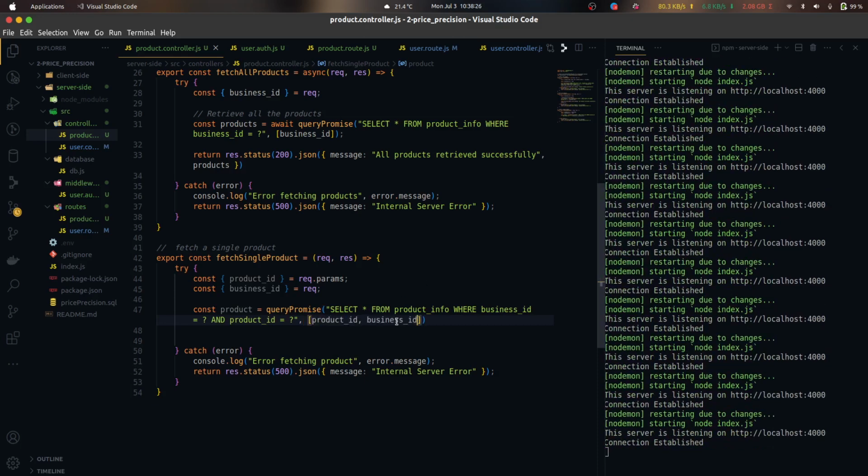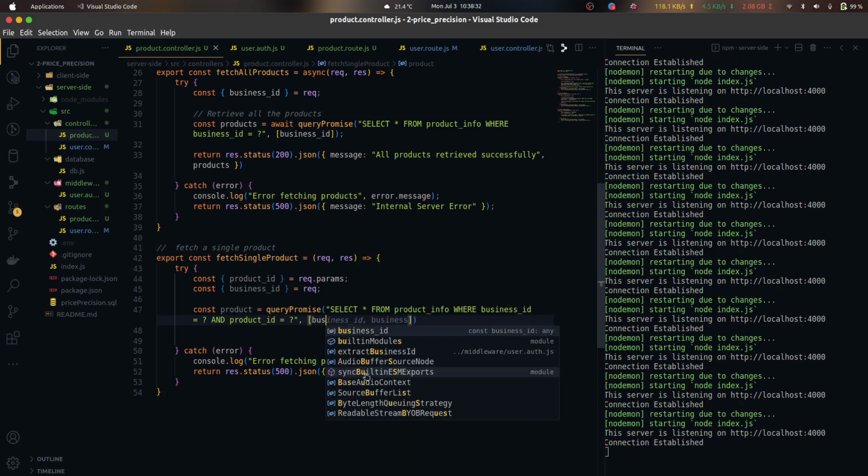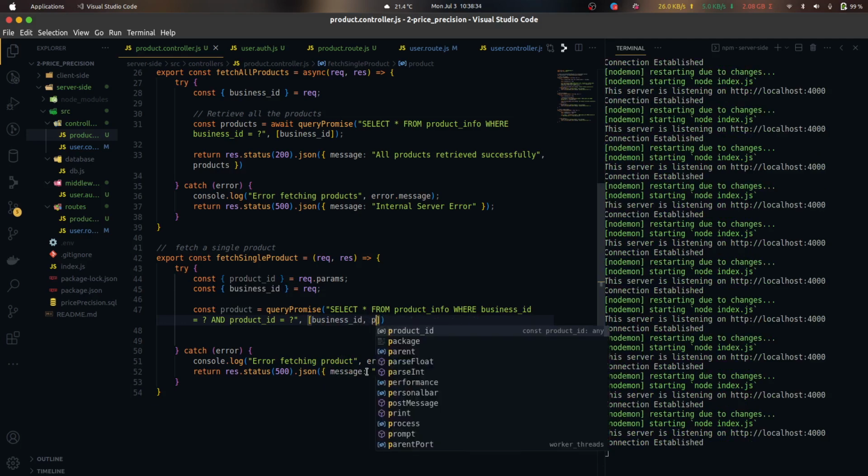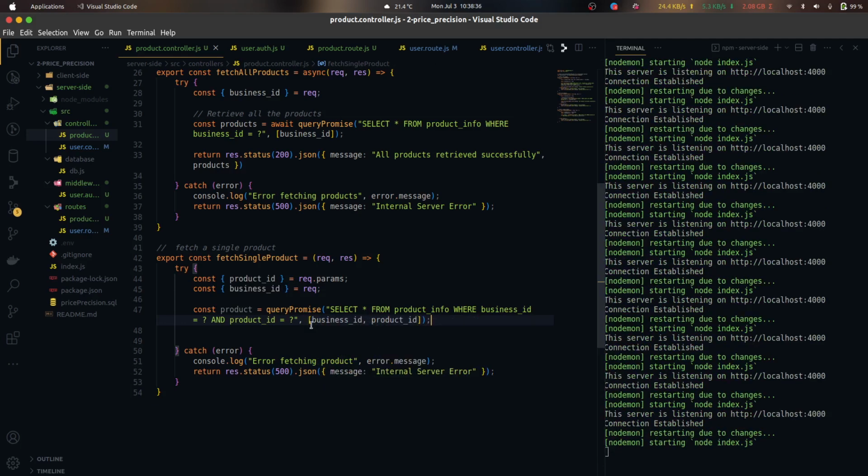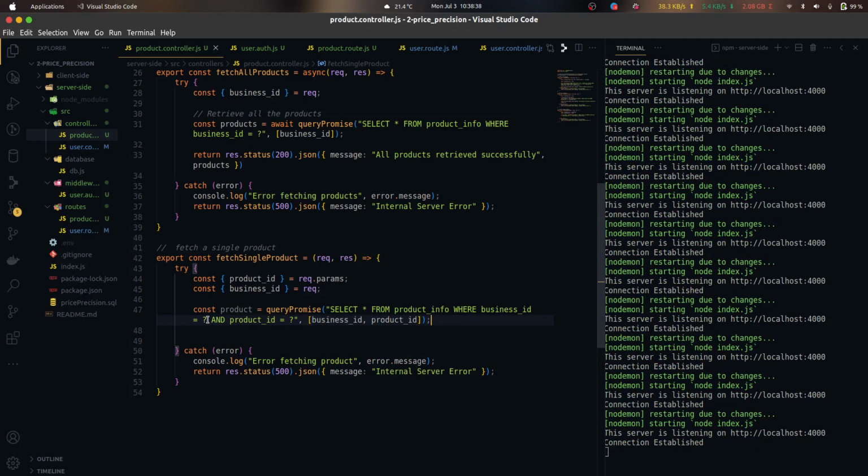Okay, now I use business ID first, so it should go the other way around. So business ID, then comma product ID. Business ID is the first query param and the product ID is the second one. This is just going to return all the products with the business ID being supplied, then product ID as the product ID being supplied.